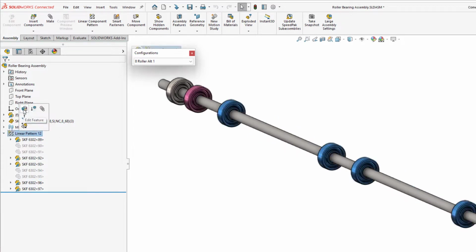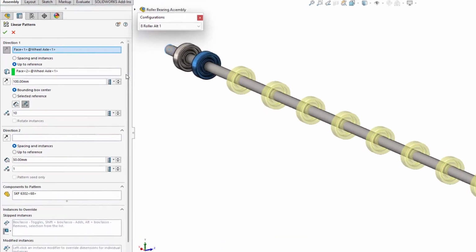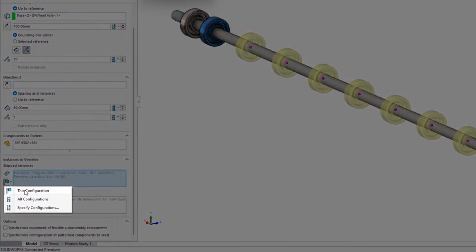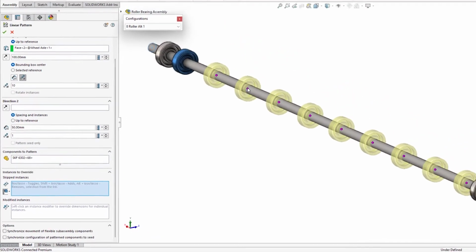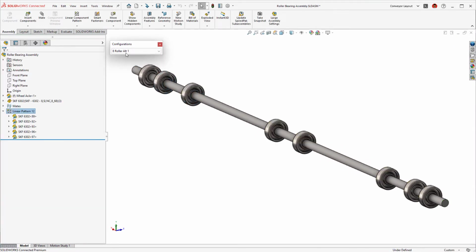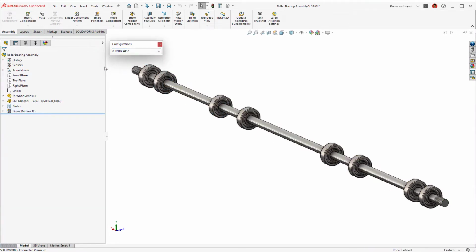In SOLIDWORKS 2023, this is no longer the case. Any pattern type that supports skipped instances now supports configurations, offering a much more direct way to modify your patterns. With cost being a consideration, having a rubberized wheel might be a better option than the current ball bearing selection.